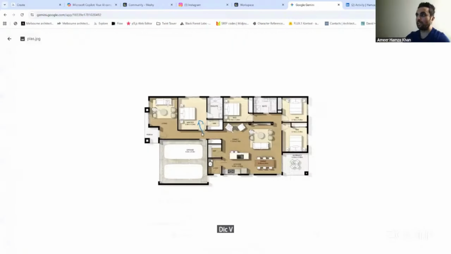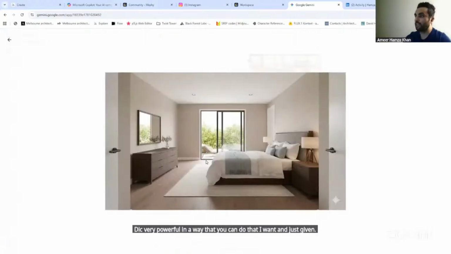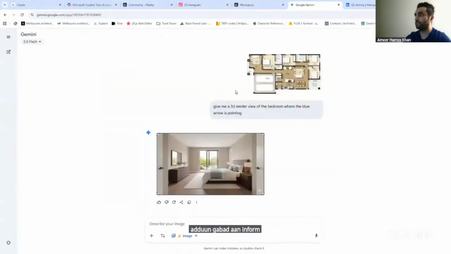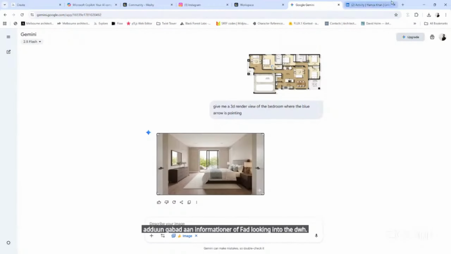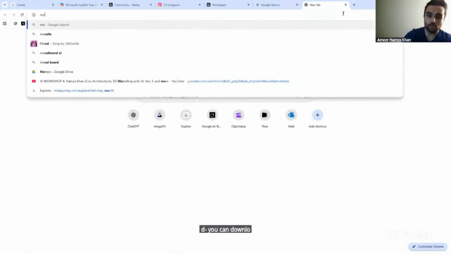So this becomes very powerful in a way that you can do a markup that I want a 3D view and just give an arrow, and I didn't give it any other information. I just generated a 3D view from the door looking into the bedroom. So you can see a door here. So it just read the plan and just gave me a view, and it added the window at the back as well. And then the other one is you can download a mood board, interior mood boards.